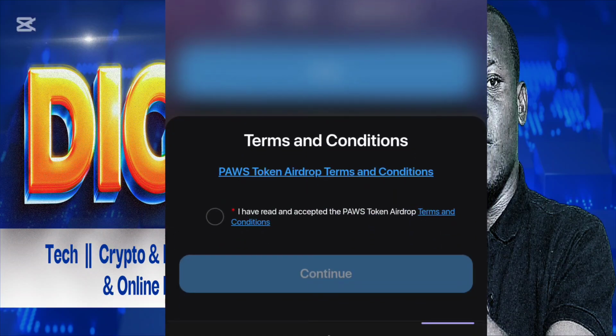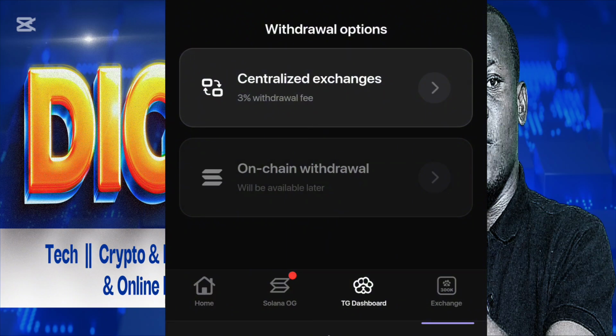So when you click on the claim button, there are terms and conditions. You read the terms and conditions that you confirmed. Then here you'll be able to select. This is centralized exchange, and a fee of 3% withdrawal fee is required.